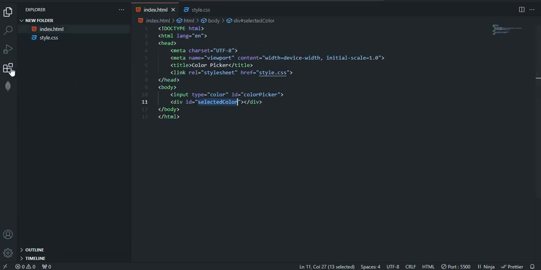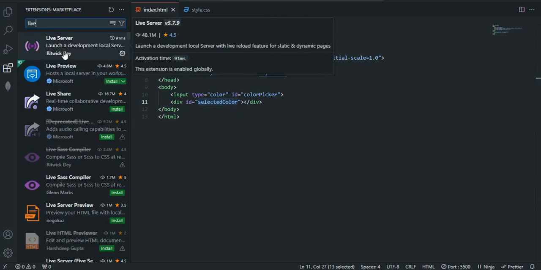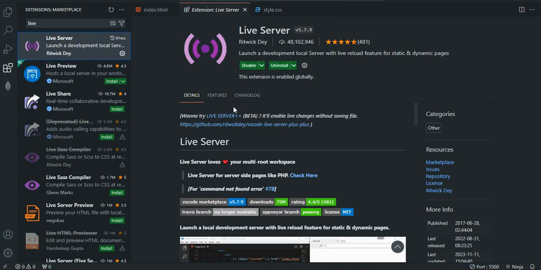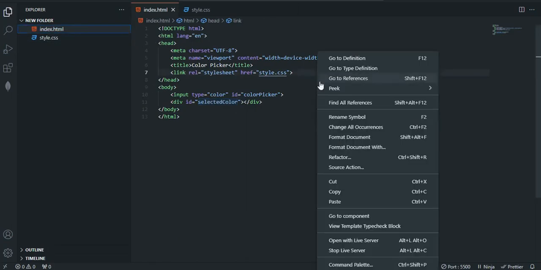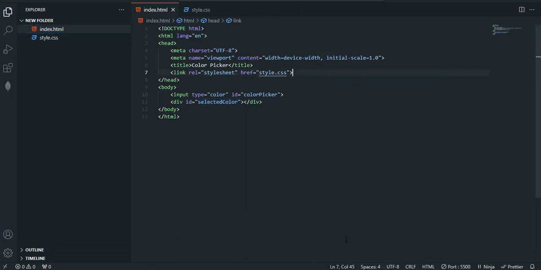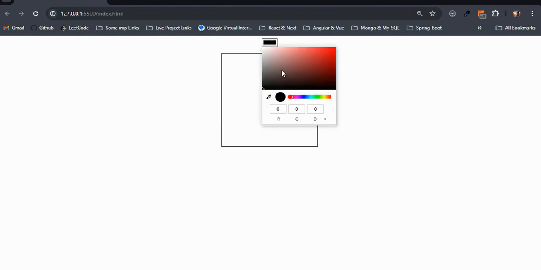Let's check once. What I have done is I have installed the extension called live server. What this does is whatever changes we make in the HTML file, it will get directly reflected on the browser, so that we don't have to refresh again and again to see the changes. It will be very helpful, so you can install it as well. Let's check. I'll right click and click on open with live server. So for now, it is showing like this.